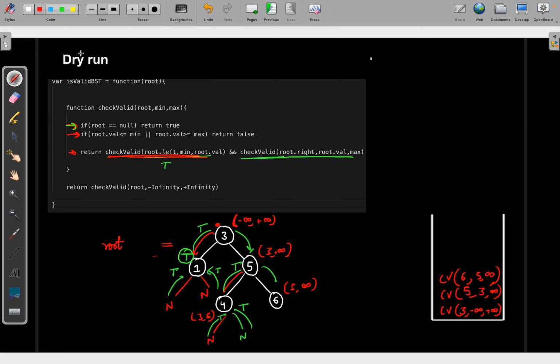Okay. So again, for 6, I will check: is root null? No, it's not. Is root dot value lesser than minimum? No, it's not lesser than 5. Okay. Is it greater than maximum? No, it's not greater than infinity.